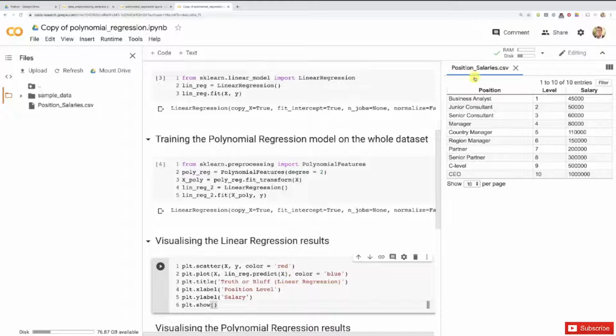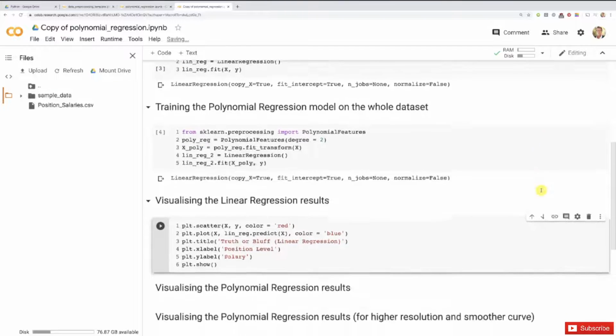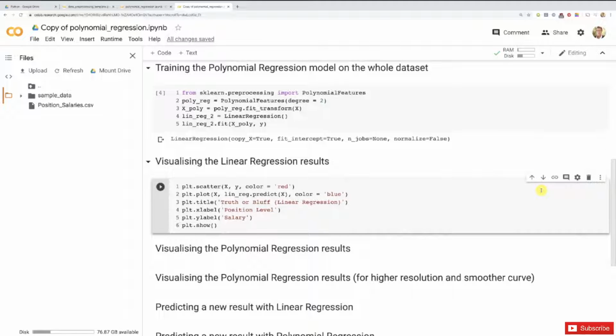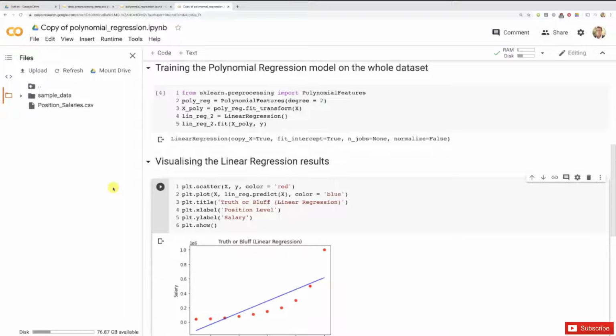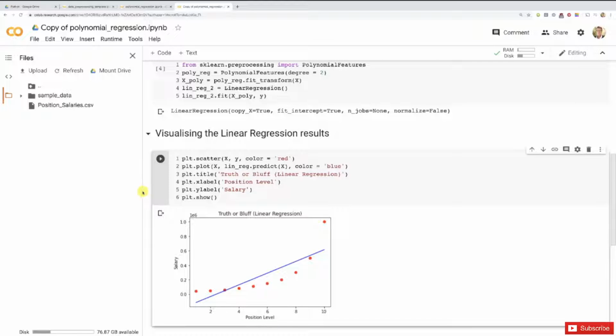Are you ready? I'm going to close this so that we can see it very well. All right, let's make sure I didn't make any mistake. Yeah, it seems all good. So now let's press play, and here we go. This is the linear regression results. Let's scroll down a bit.